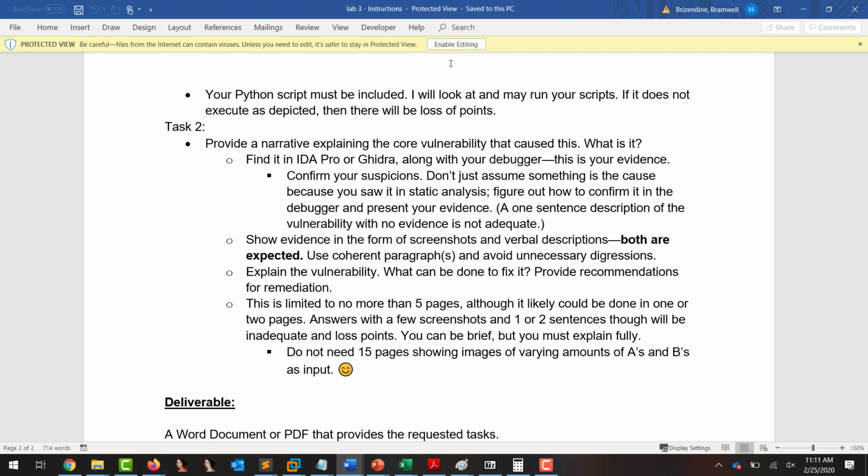SEH overwrite is really a technique, and buffer overflow is very general. We need something much more specific. So just saying buffer overflow is inadequate. It's a good starting point, but we need to establish where and how that buffer overflow occurs.